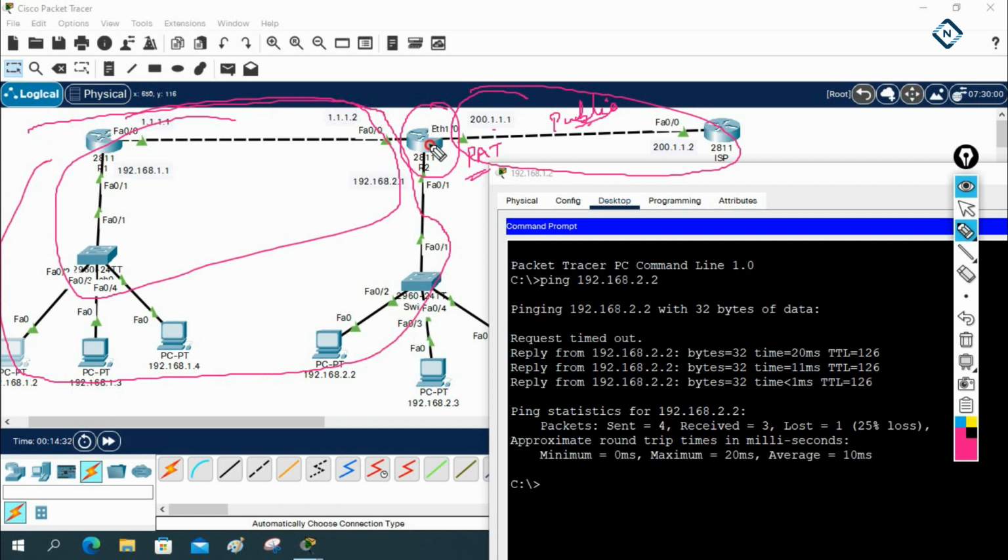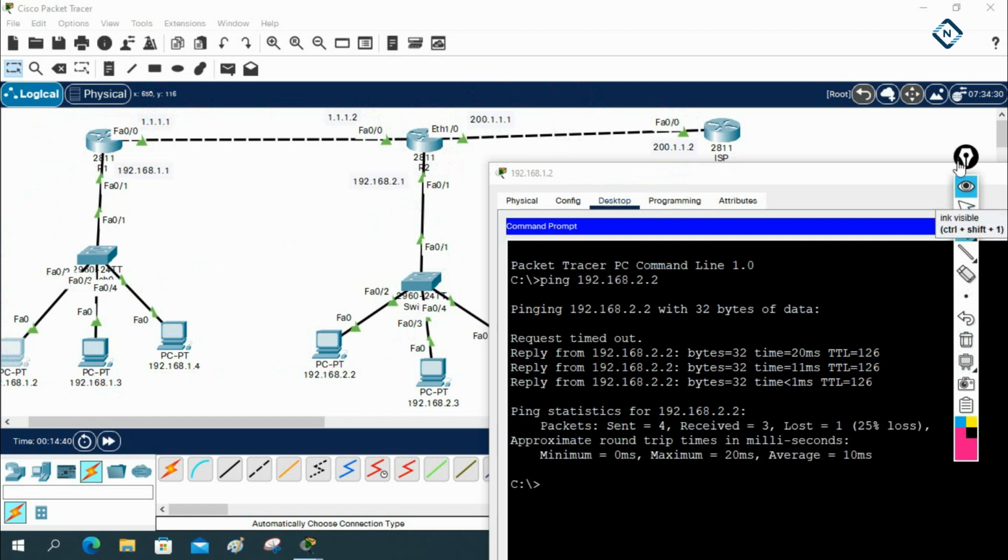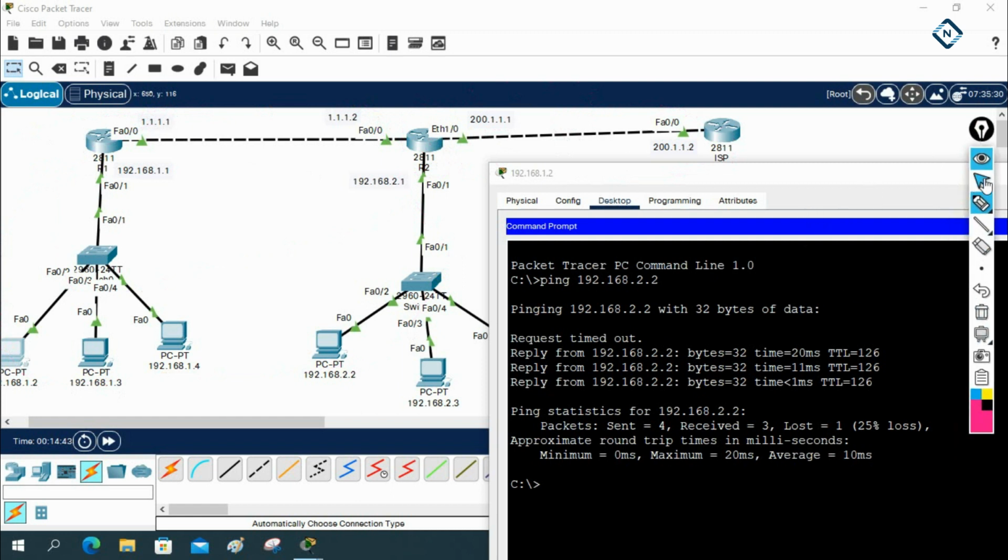So this private IP needs to be translated to a public IP in the real scenario. So what we will do, we will configure PAT NAT. We are saying that it is Port Address Translation. If we do not configure it, it will not work.